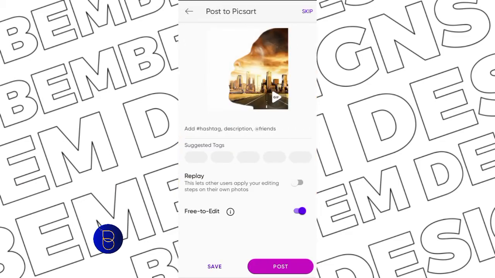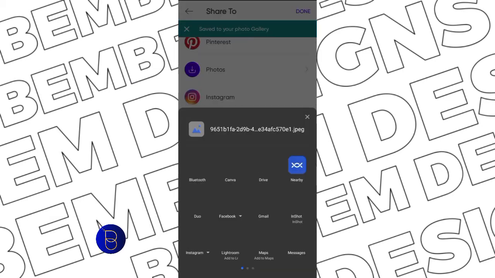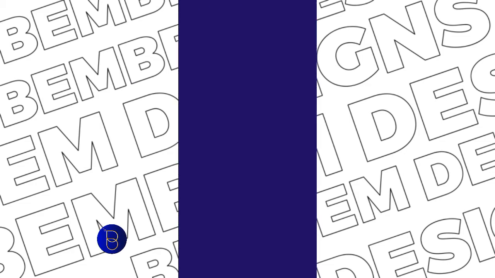Then I'll share it to Photoroom where I'll remove the background of this image before we proceed to Pixellab. So I'll click on more, then it brings out the options I have. I'll click on Photoroom.